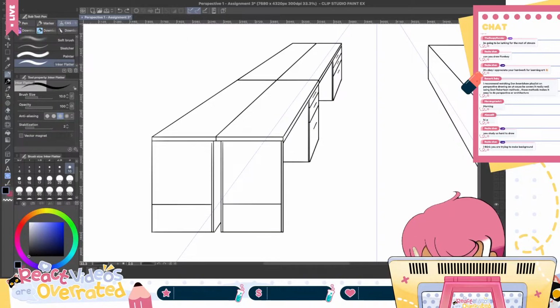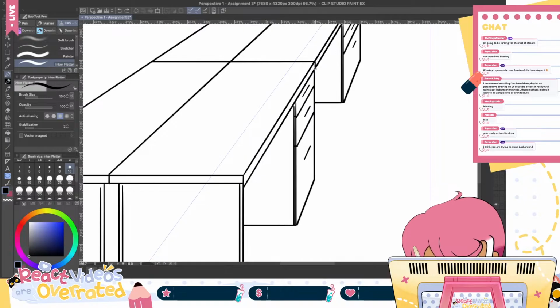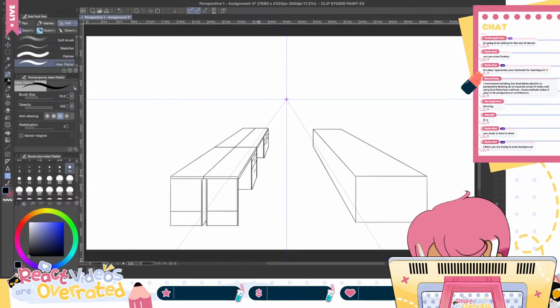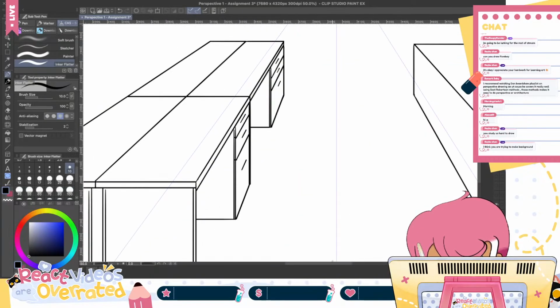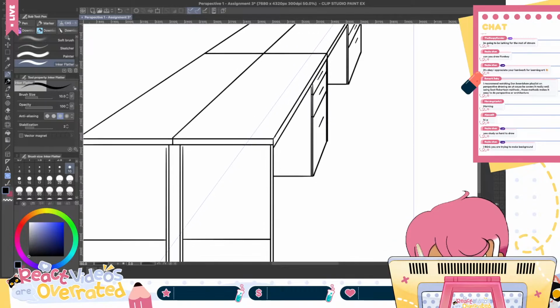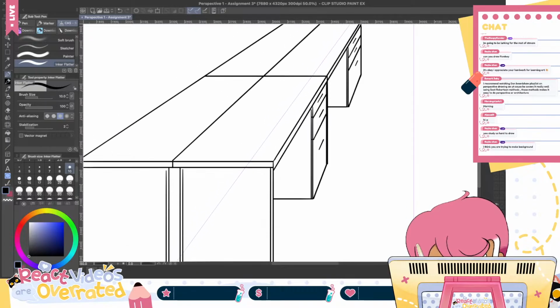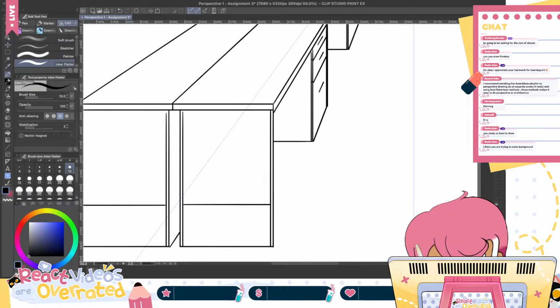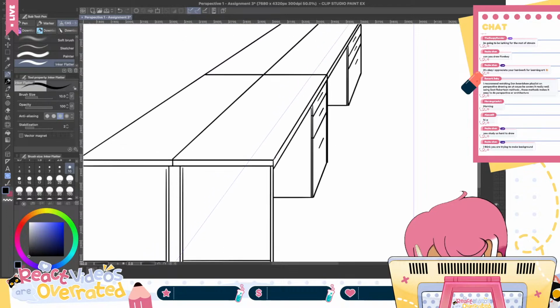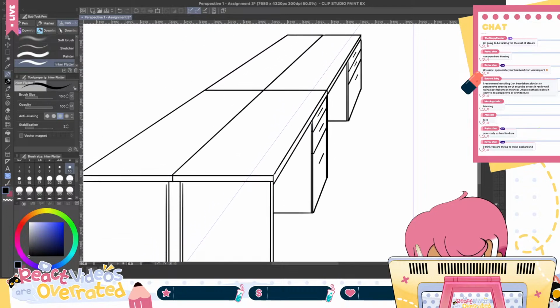Maybe if I go closer, like just basically right along this, if I just make it like that. Can't quite see, but with that darker edge, maybe it kind of looks like it's better. I don't know.